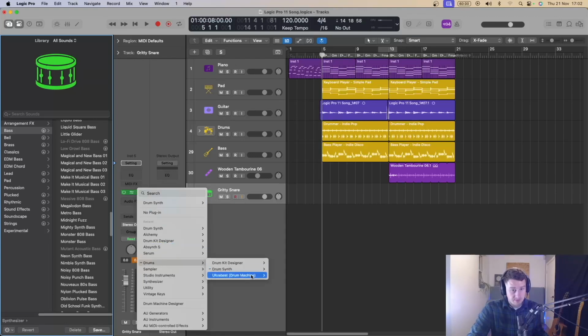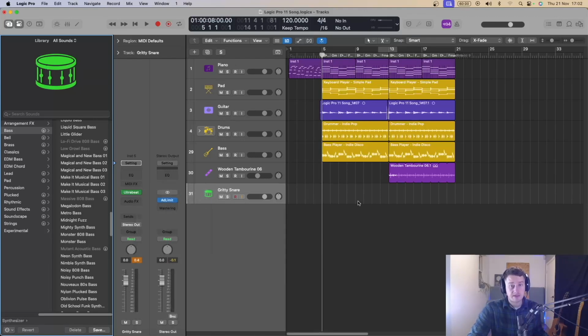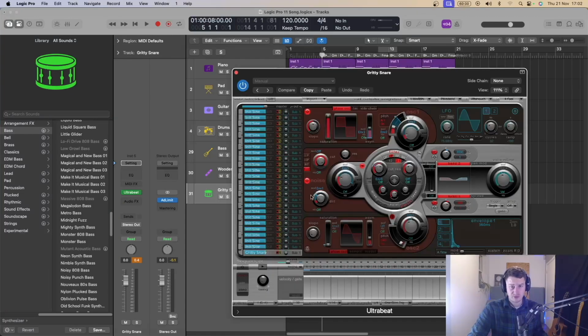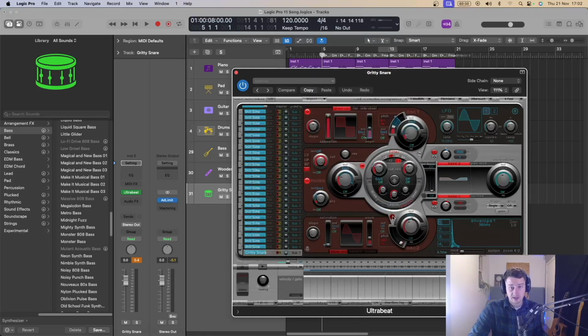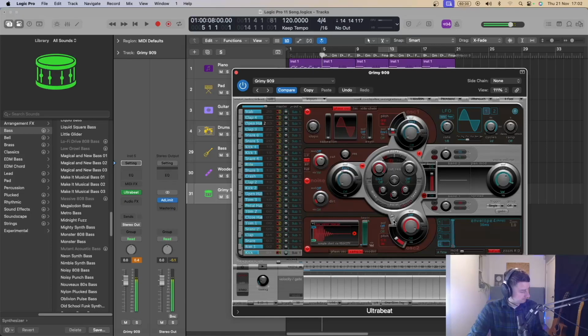So let's come back to drums, and then we've got Ultra Beat down here. So this is a very old drum plugin in Logic Pro. As you can see, the GUI is a little bit intimidating. It's a little bit weird. In this course, we're not going to go deep into that, but you can just choose the presets here. So drum kits, you can choose a grimy 909. So there's nothing actually wrong with the sounds in here. It's just the interface isn't amazing.